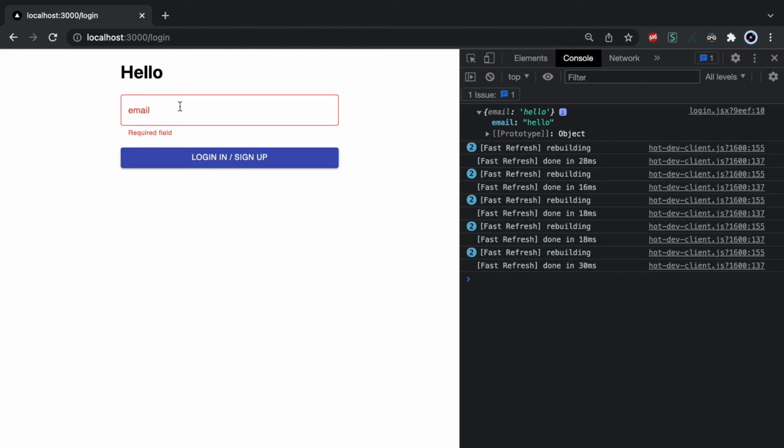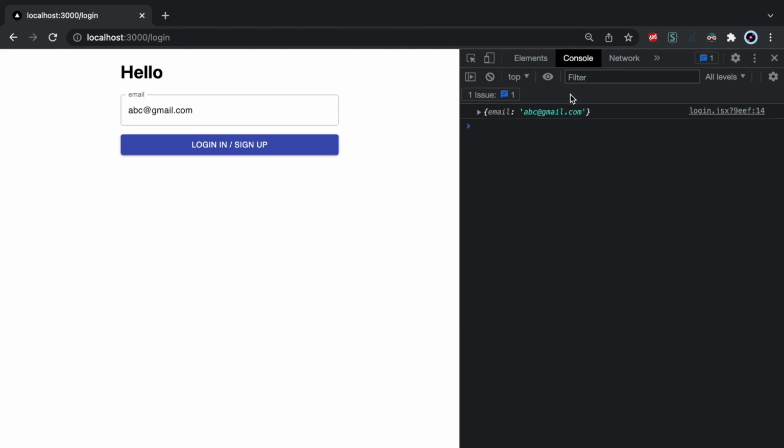And when the field is empty, it will go back to the required field error. And it will run the onSubmit method only when I have a valid email here. As you can see, it will console.log this data. This completes the UI for the login form.